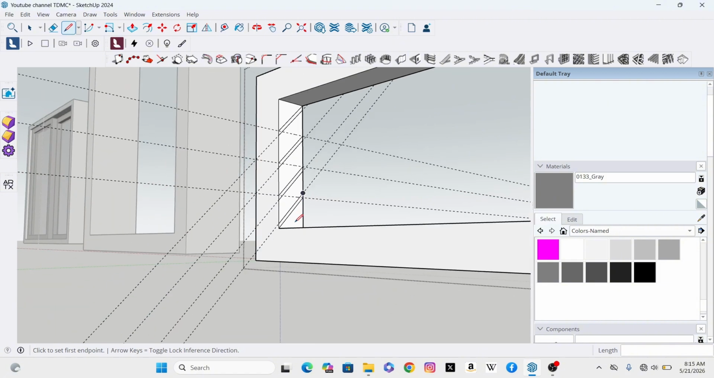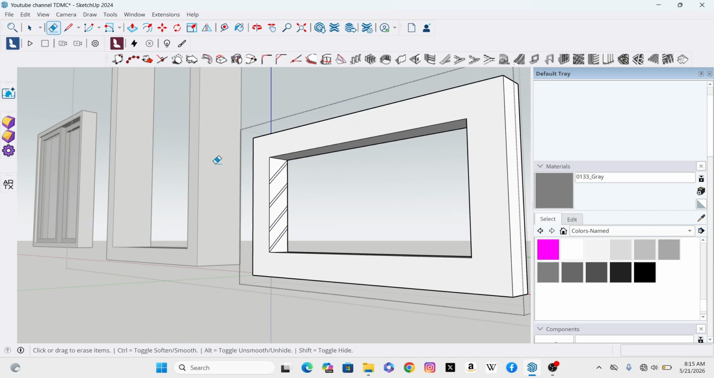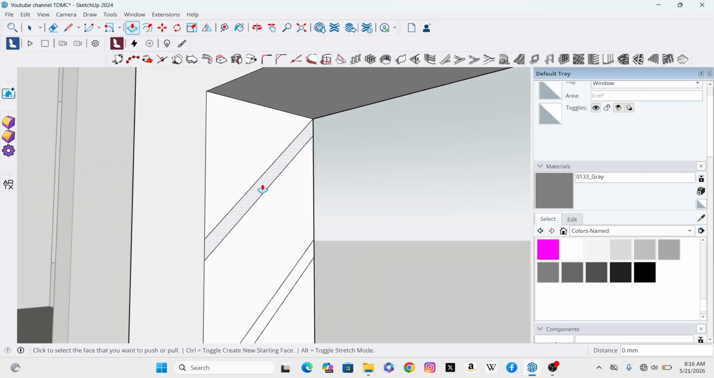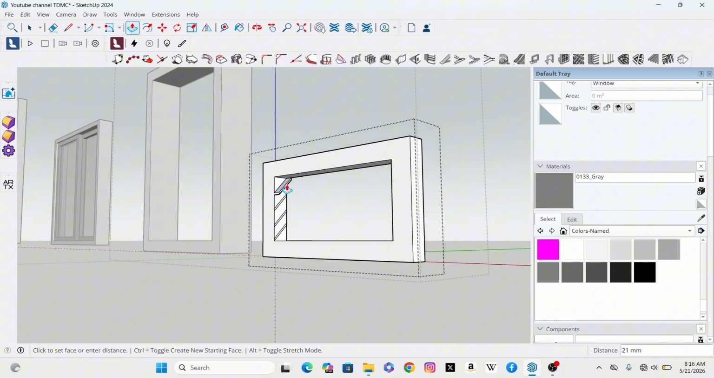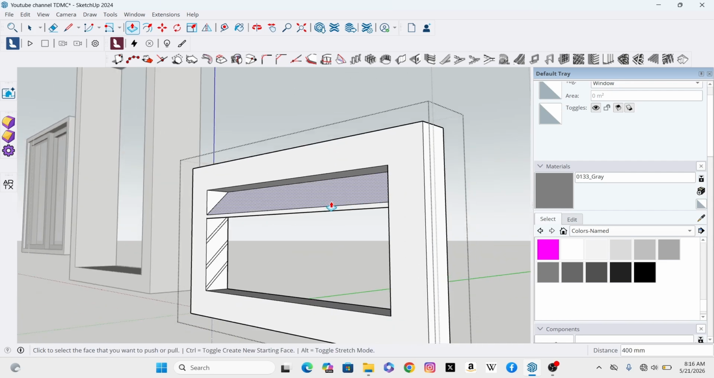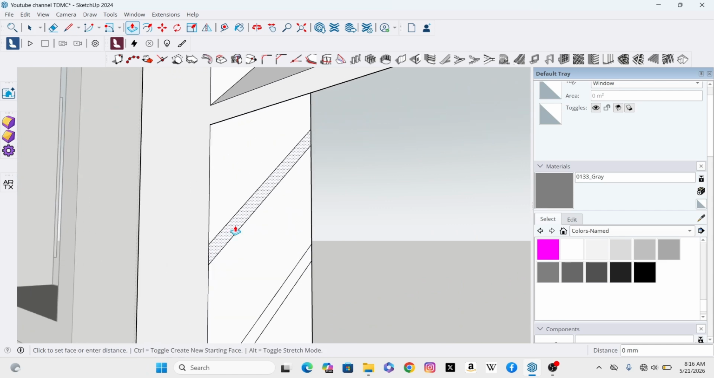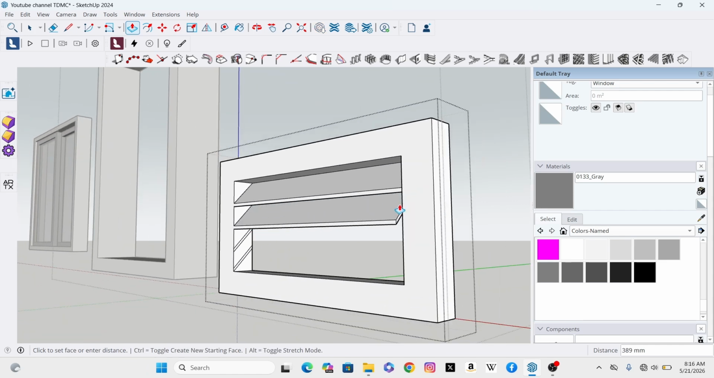Alright, so next click at the erase tool, then erase off all those guidelines. Click at the push pull tool, then click over there, then pull out that shape up to this point, then do the same thing here. Click over there, then pull out that shape up to this point.